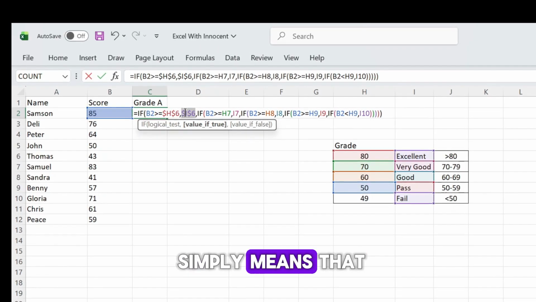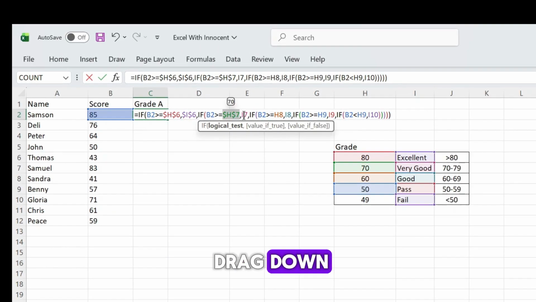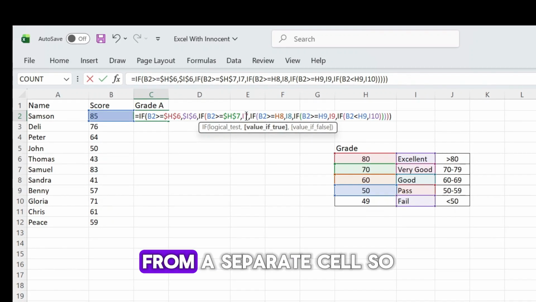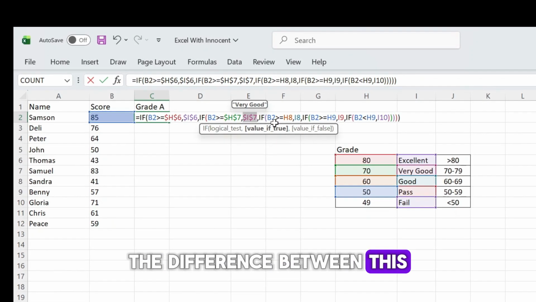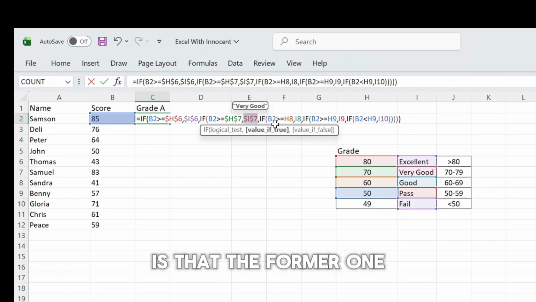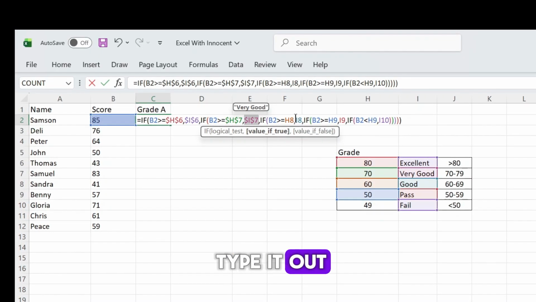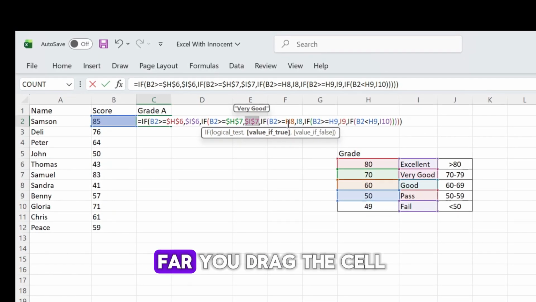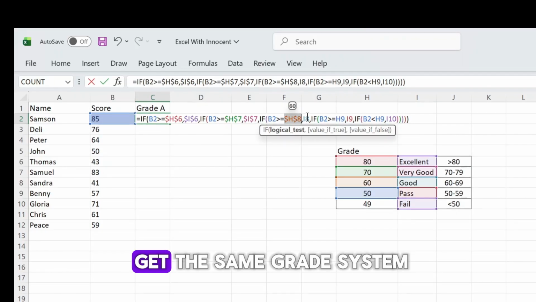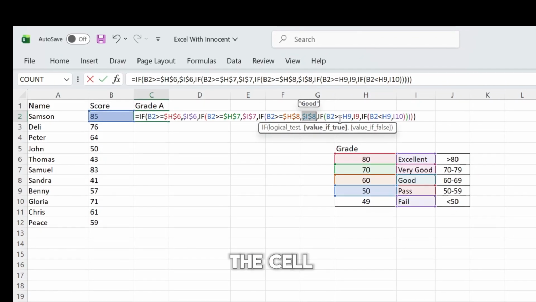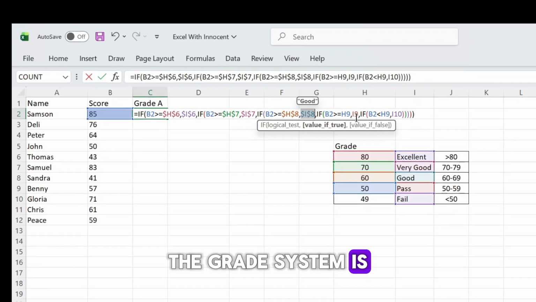F4 will automatically lock the cell. So locking the cell simply means that if you click and drag down, you are not going to be picking the result from a separate cell. So the difference between this and the initial way is that the former one I used, I manually typed it out. So irrespective of how far you drag the cell, you are still going to get the same grade system. But in this way, the grade system is attached to a cell.